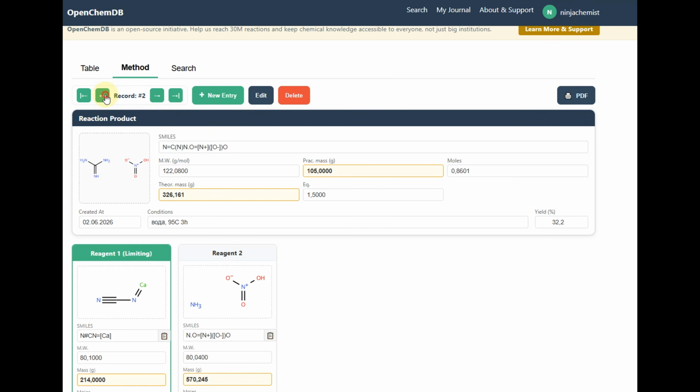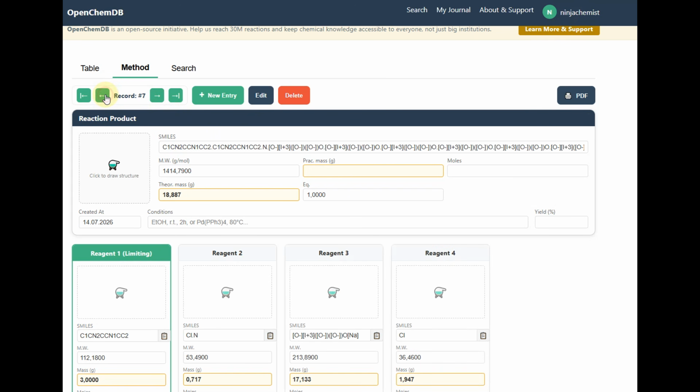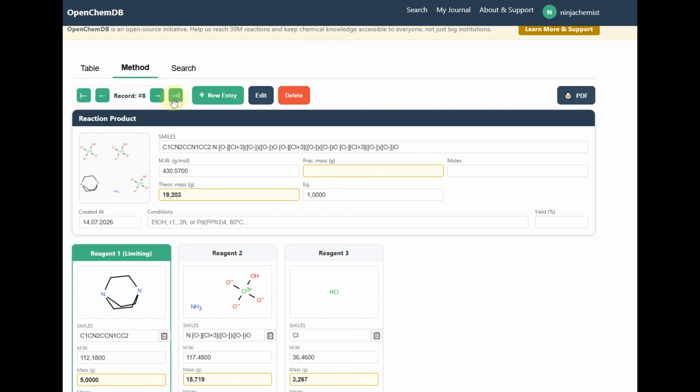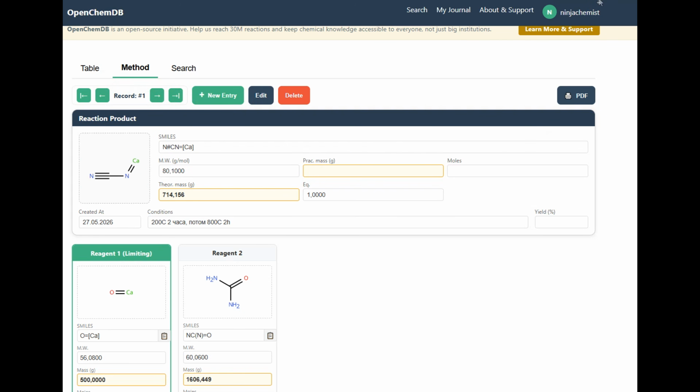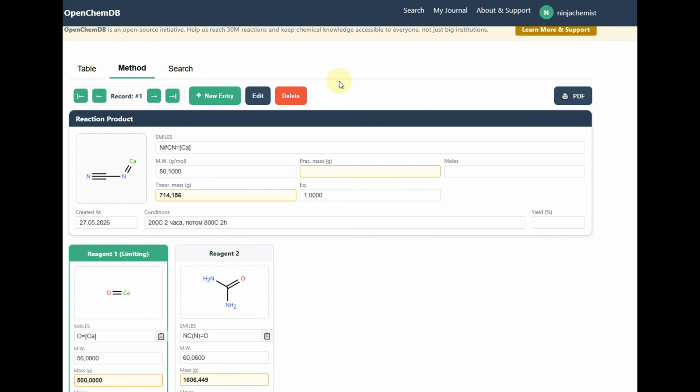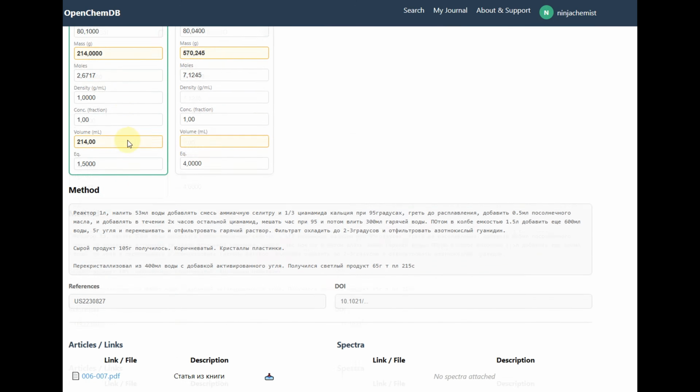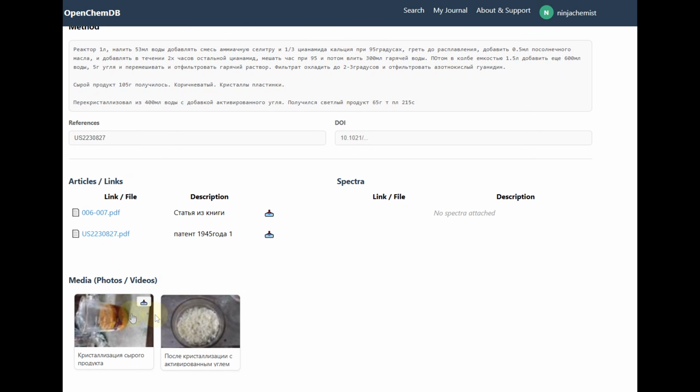Let's start with the calculations. These days, I calculate reaction stoichiometry right inside the journal tab on openchemdb.com. Here it is. Since I'm logged in, you can see my personal lab journal. You don't actually have to log in to use the tools. Everything works exactly the same. You just won't be able to save entries to an account.